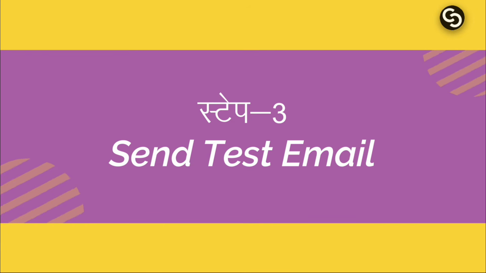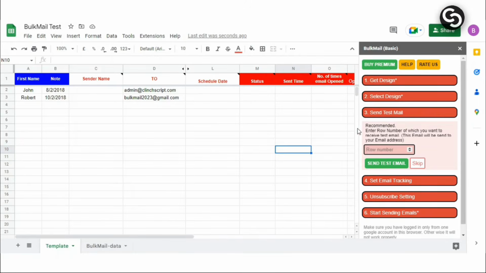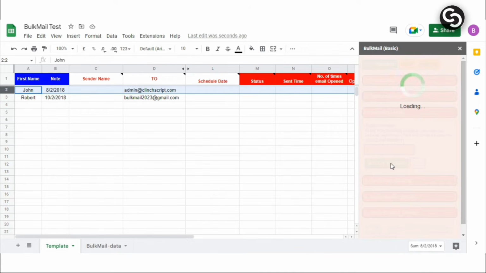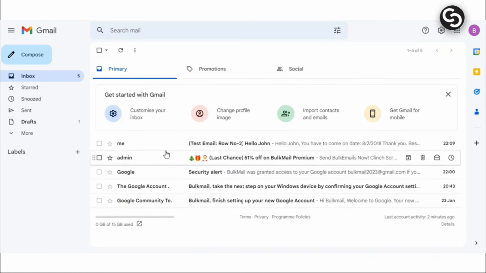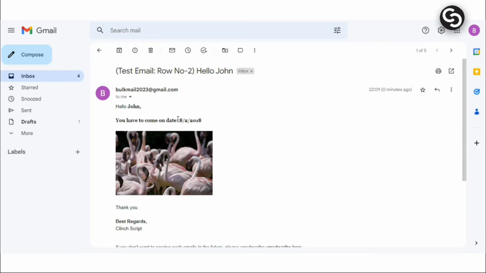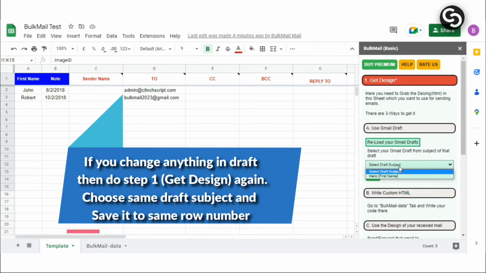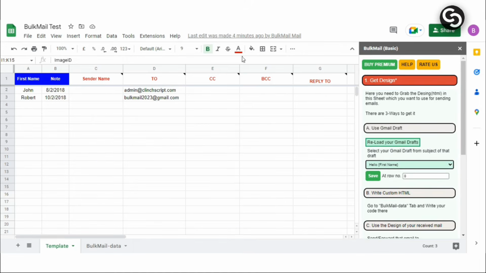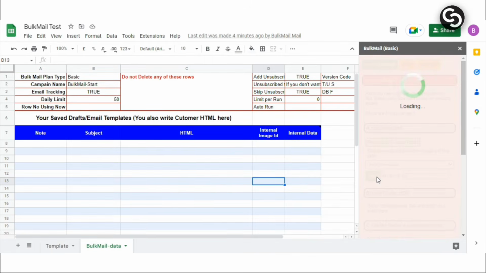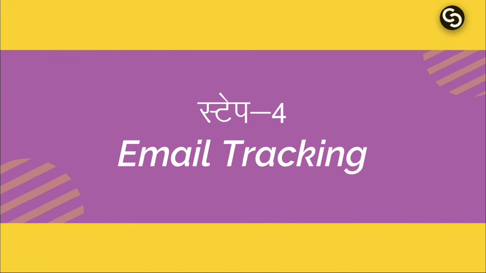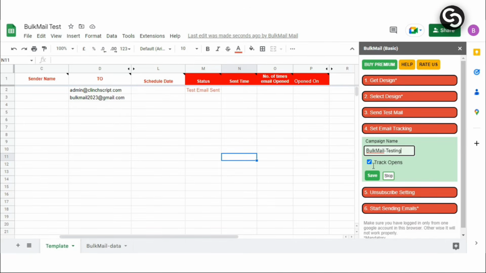Step 3. Send test email. You can send yourself a test email of any row to check that everything is set up correctly. Enter the row number and press Send test email. Check your Gmail inbox. Check everything. If you make some changes in the Gmail draft, then in the first step, select the same draft and save the data on the same row number. Step 4. Email tracking. Turn on email tracking to track who is opening your email. Click the checkbox, enter the campaign name and save.